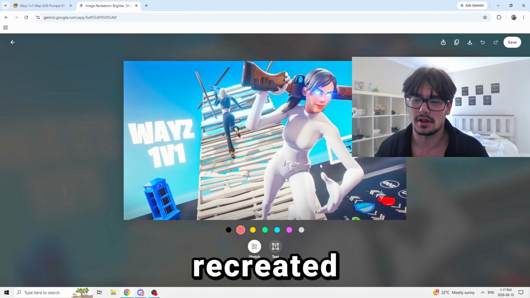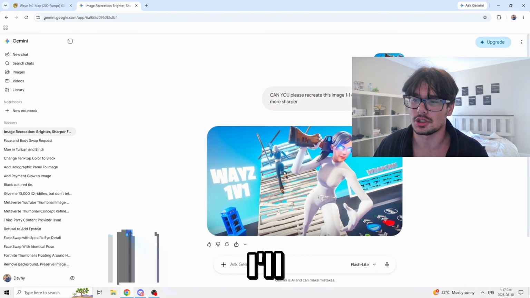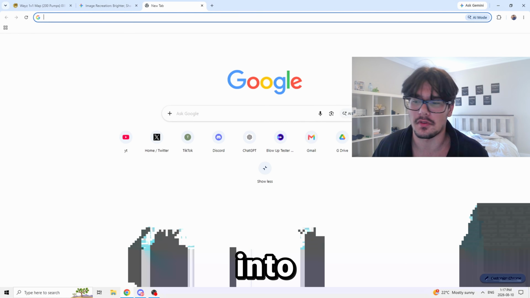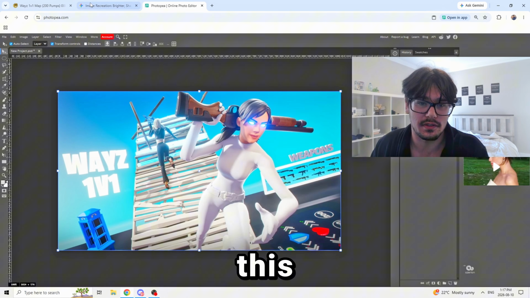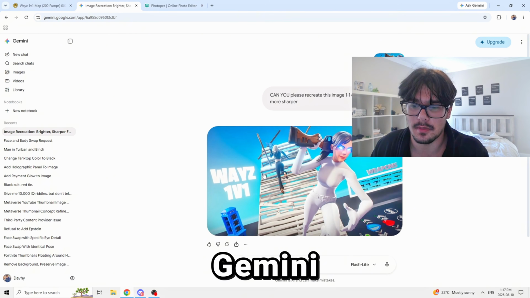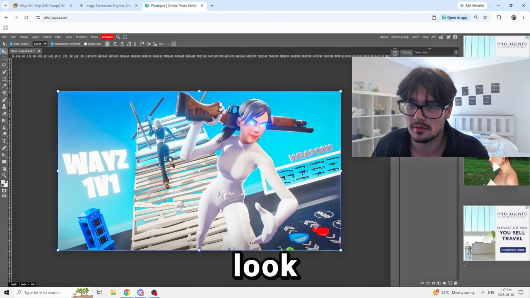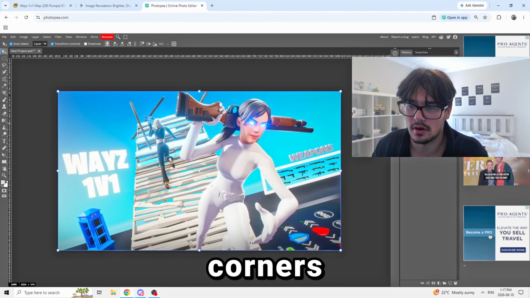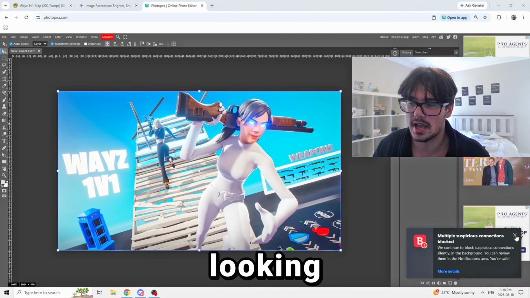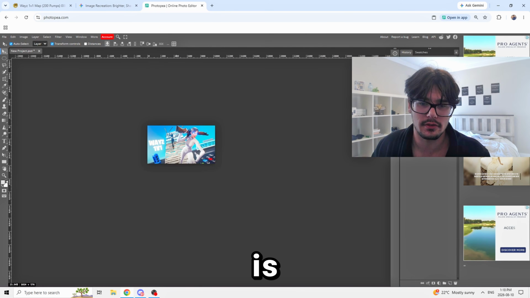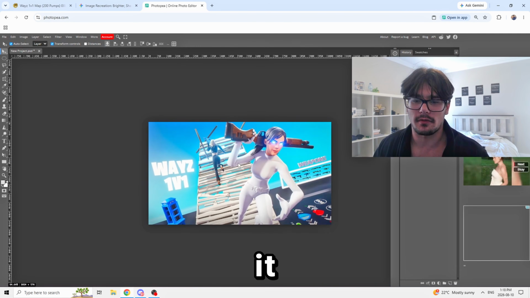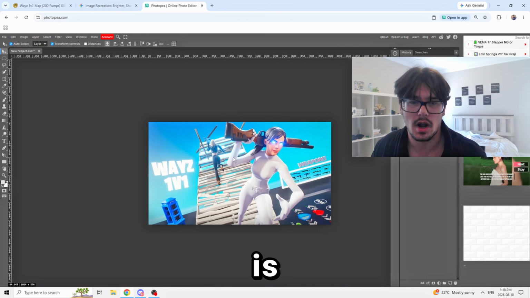Look, perfectly recreated, and it's actually better than the original. I'll show you right now. You ready? If we go into Photopea, which is completely free, mind you guys, get Photopea. If we paste this thumbnail in and grab the one that Gemini gave me, it is a little bit better. See, look, the edges of the shadows in the corners are better depicted, because when you're looking at a thumbnail in Fortnite, it's this small. This is how small the thumbnail usually is. So by having corners darker, it focuses your eyes into the center, which is why people do that.